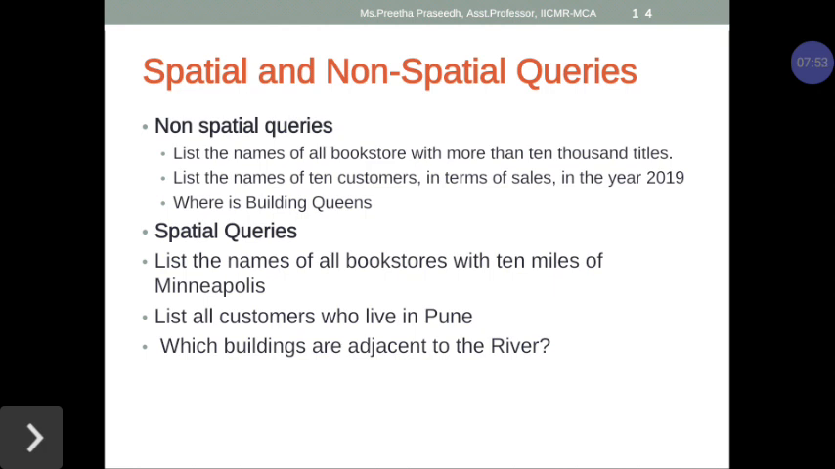Spatial and non-spatial queries. From the spatial databases, we have to fetch the data using queries. Non-spatial queries, for example, are: list the names of all bookstores with more than 10,000 titles. So this is one example of a non-spatial query. And for spatial queries: list all the customers who live in Pune, or which buildings are adjacent to the river. So these all are spatial queries.